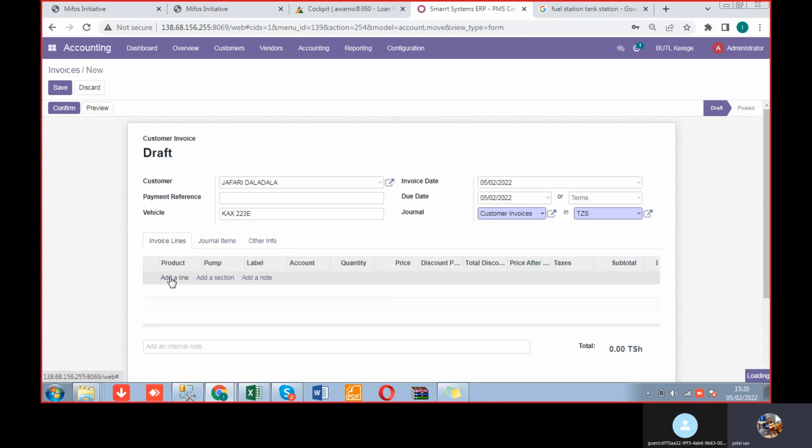Then we'll come here and select the item. We'll set into this guy. It's diesel. How many liters we're giving him is 30 liters. And maybe this is the price, and we are giving him a discount of 35 shilling per liter. So automatically, you notice the system will automatically calculate how much discount we are giving.